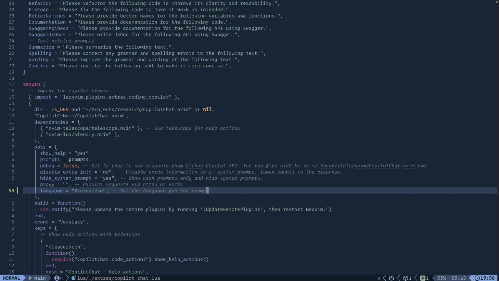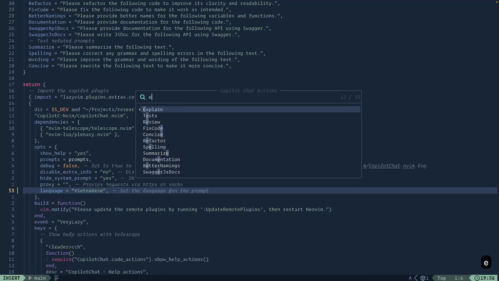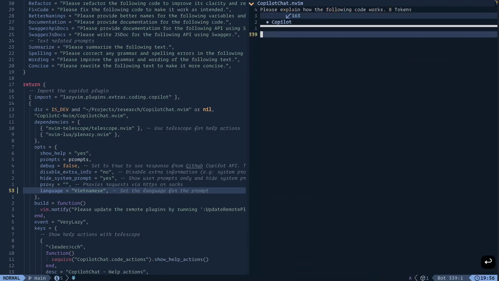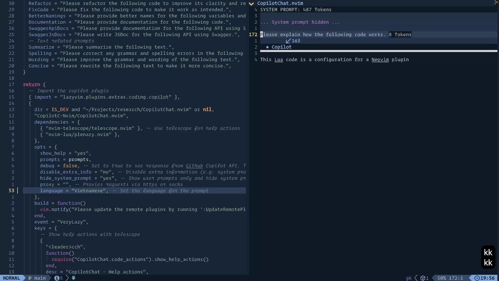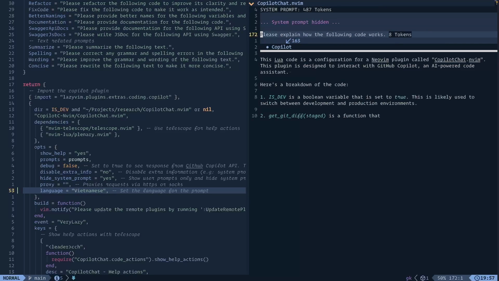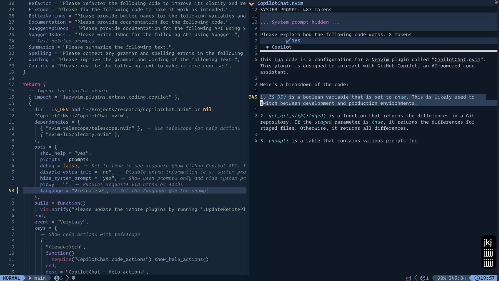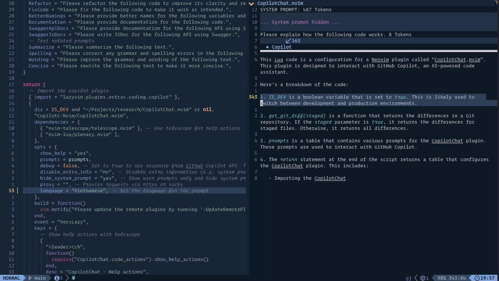For example, I'm Vietnamese, English is not my native language, so I want to change that setting for every action from GitHub Copilot. So this overrides everything. For example, if I copy our buffer, I press space CCB, so it shows the actions. I choose explain, and look, the prompt is still in English, right? It's still English.